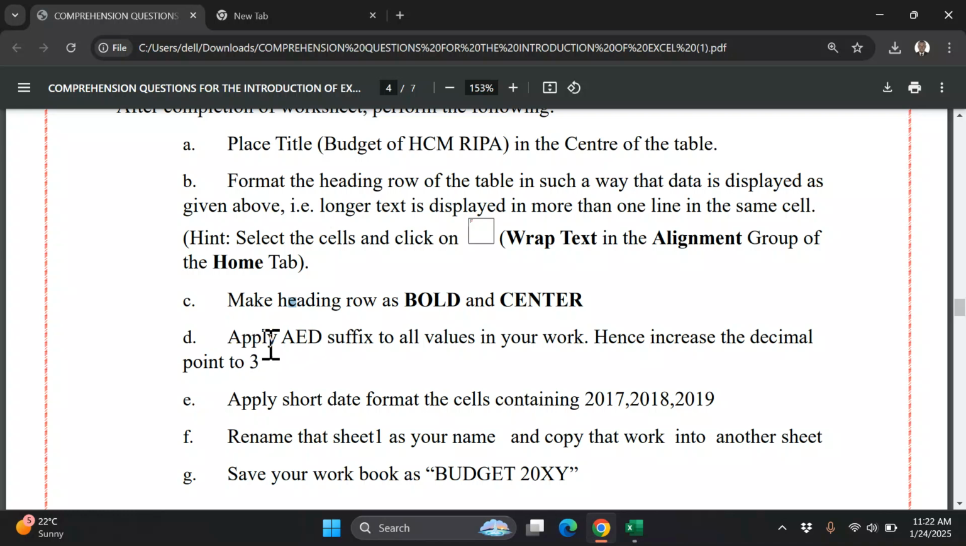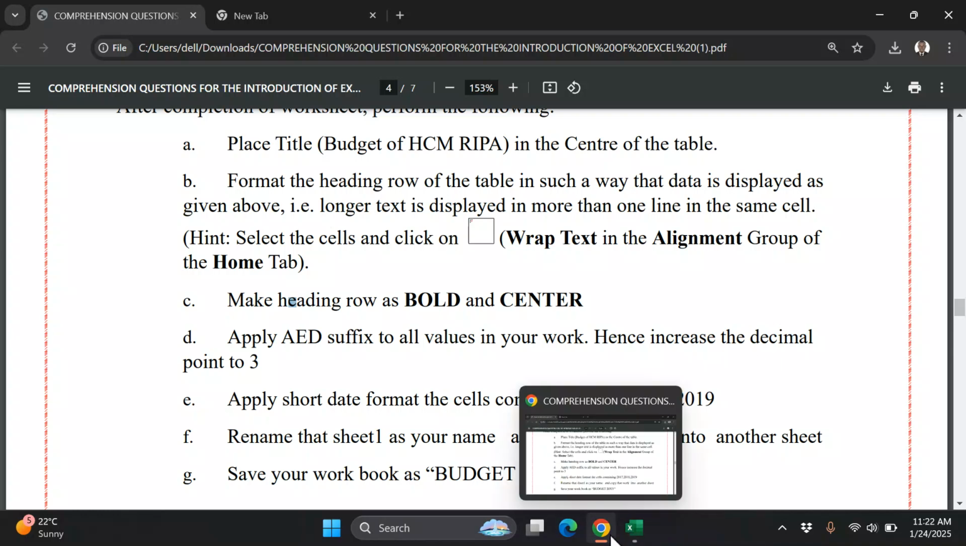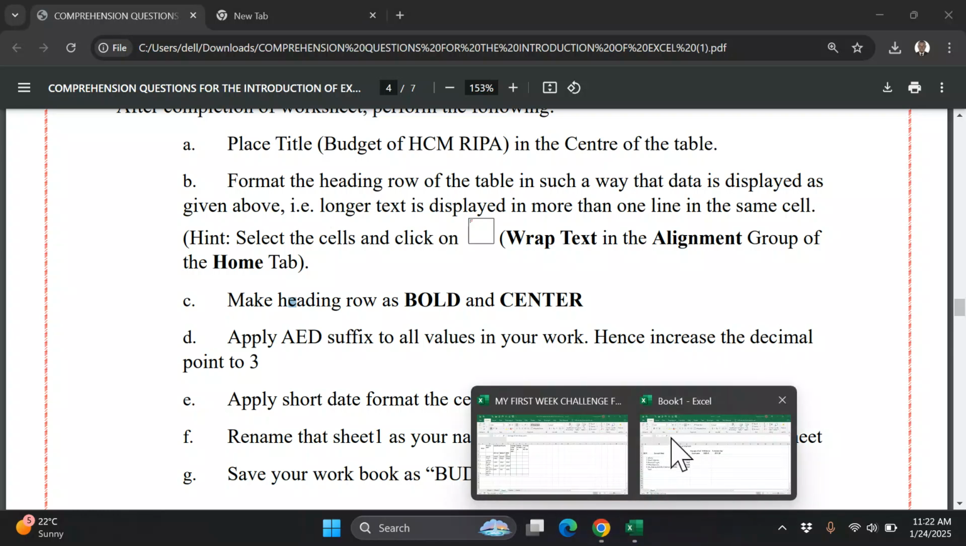Make or apply the suffix to all values in your work. Hence, increase the decimal to 3 decimal places. So increasing the decimal places to 3 decimal. Then we go to our workbook.